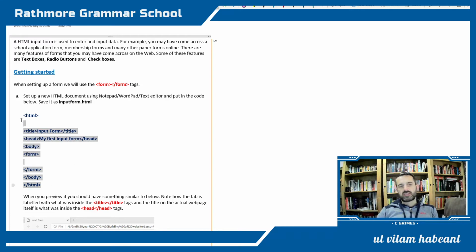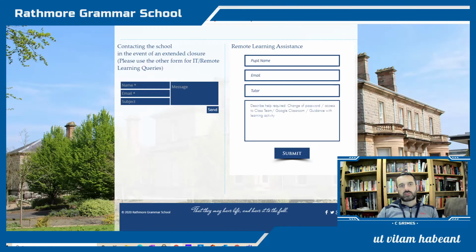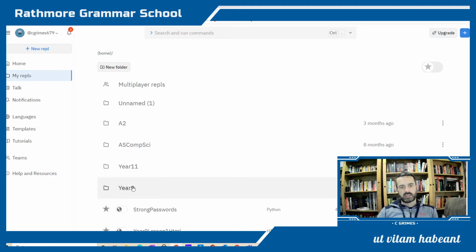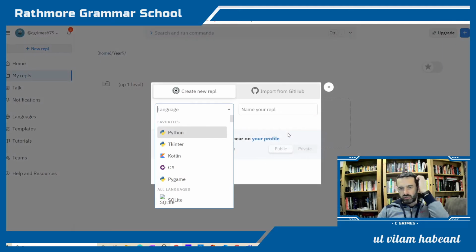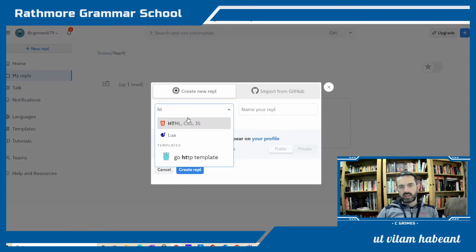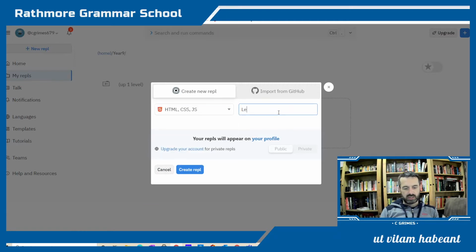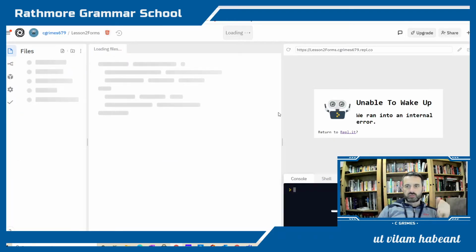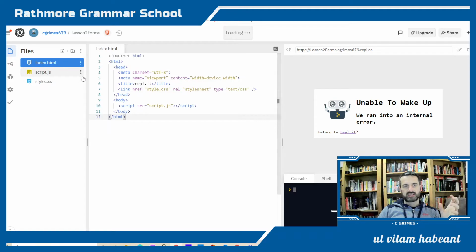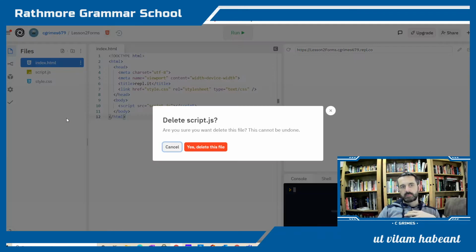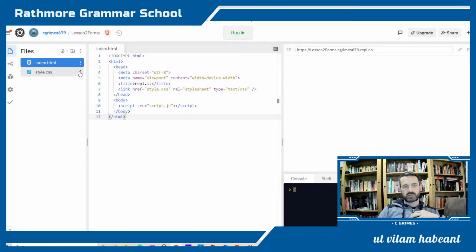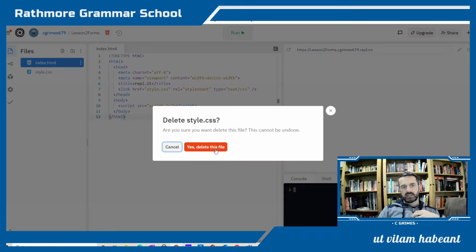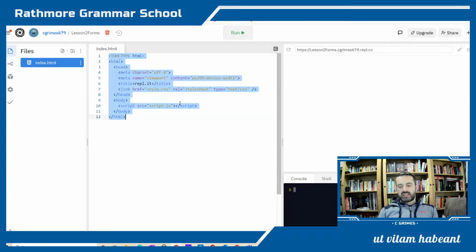So I'm going to look at the syntax for a basic form, and we're working in Replit, so I'm going to go into Replit. I'll go into my Year 9 folder, and I'm going to choose a new Replit, and again, you're working in HTML, give it a sensible name, Lesson 2 forms, and I'm going to create the Replit. Now what it generates here, I'm just going to delete, because all I need is a simple HTML. So I'm going to delete the JavaScript that comes with this, and I'm going to delete the cascading style sheet, and again I don't need that.